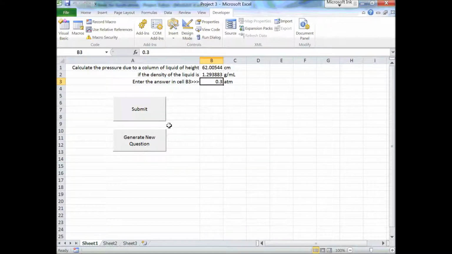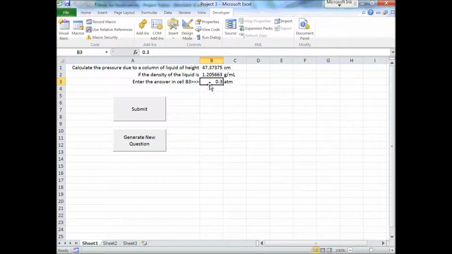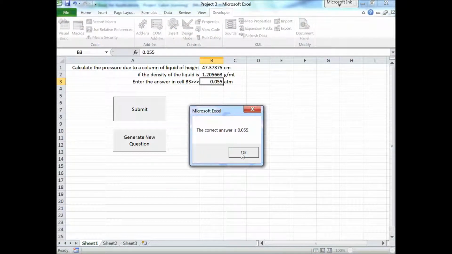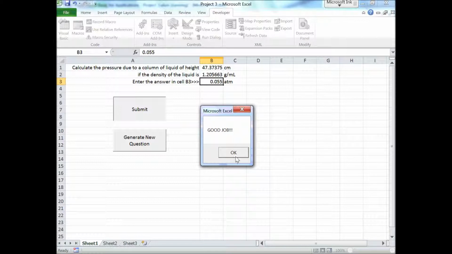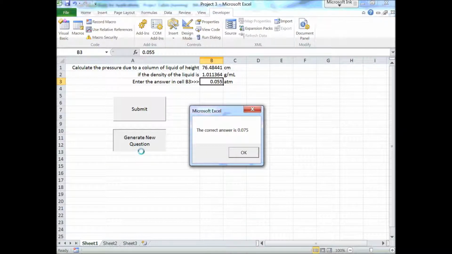Okay, so generate a new question. You should see these numbers change. You can see it's now 47 and 1.2. The correct answer is now 0.055, right? So if I answer 0.055, submit, it says the answer is correct. Good job. Okay, generate new question. Okay, and now the answer is 0.075.